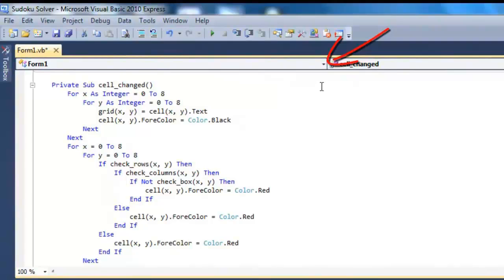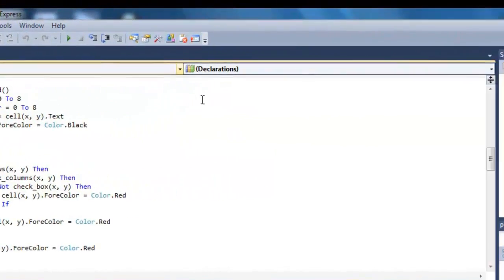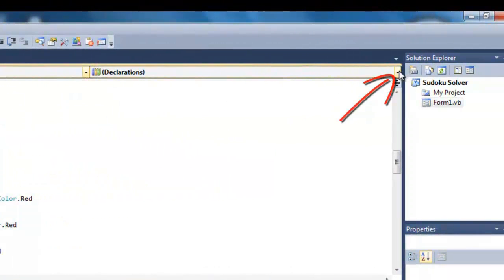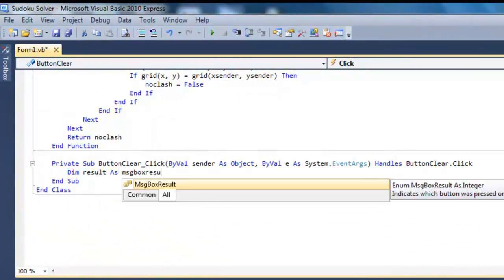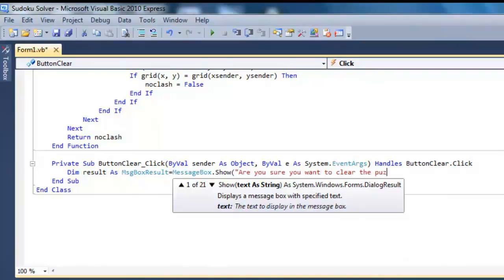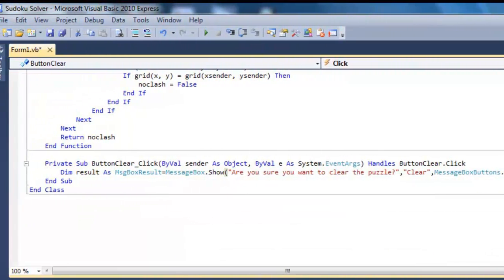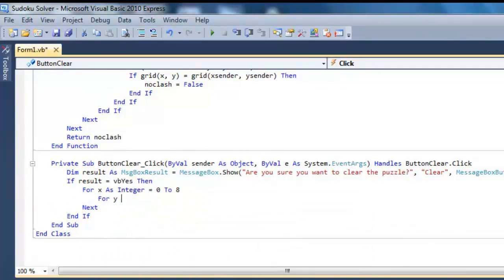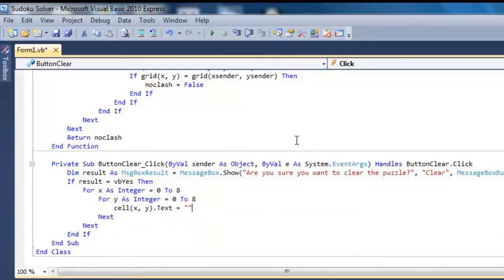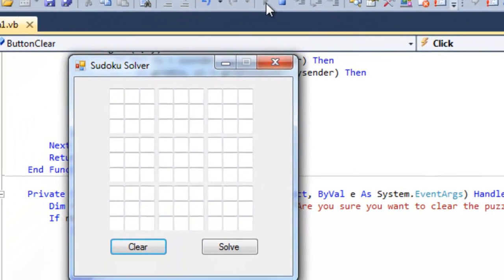Now we'll program the clear button. From the left-hand drop box select button clear. From the right-hand drop box select click. Create a variable named result, set to the result of a message box that checks if the user definitely wants to clear the puzzle. If the user has selected yes, create a nested loop and set the contents of all the Sudoku text boxes to an empty string. Run the program.